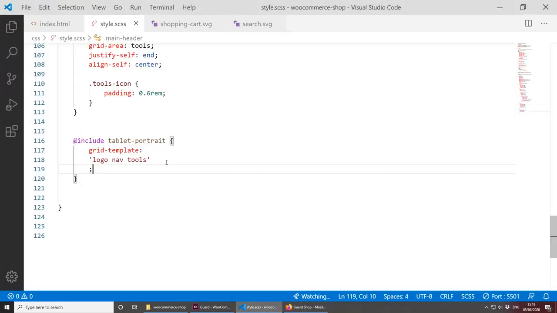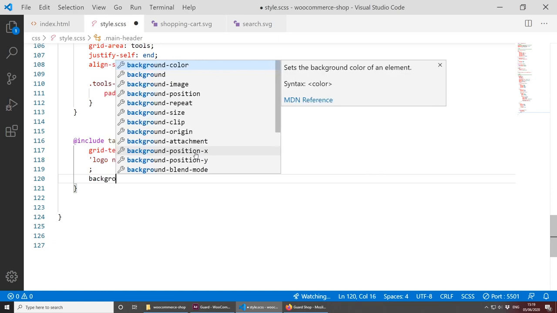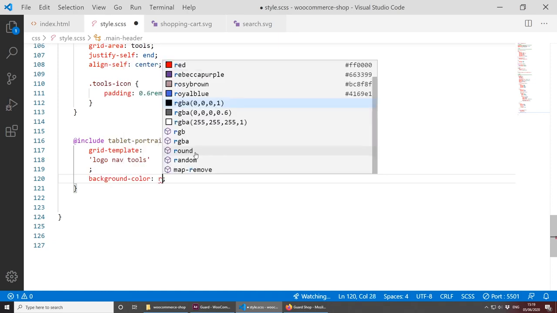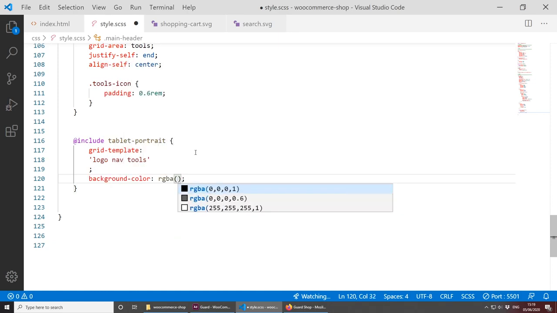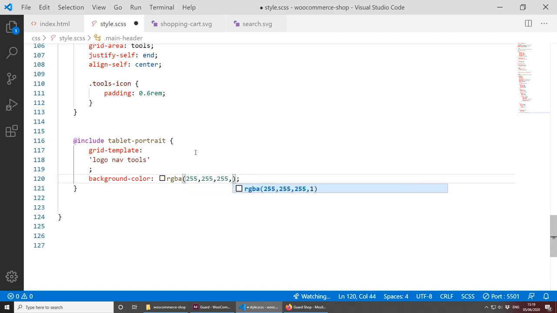So we need to remove the background color now, and this will be easy because we used RGBA. So let's do background-color RGBA, and then we can do 255, 255, 255, and then 0, which is opacity 0. So that should remove the background for us. As you can see, the white background is gone.